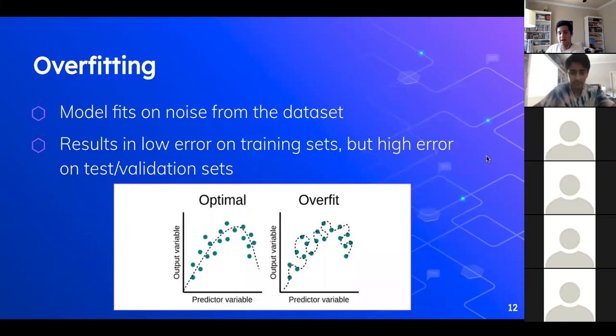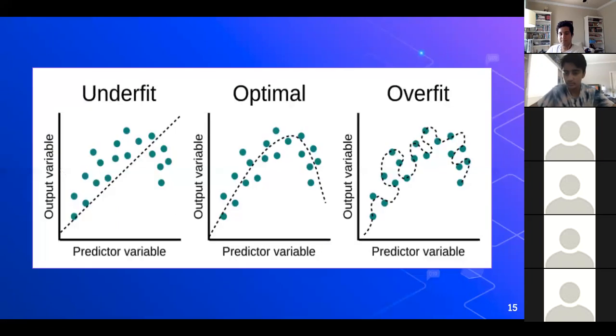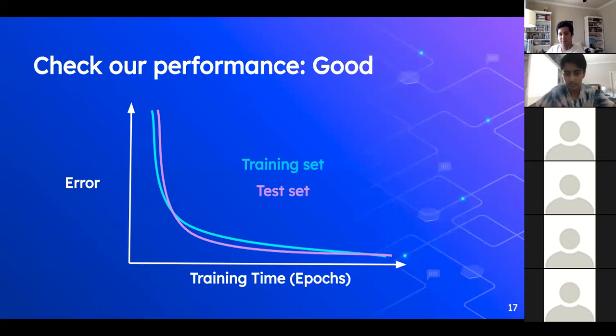All right. I hope overfitting and underfitting makes sense. I think we got a lot of thumbs up on that, so we should be good. Please ask if it was confusing. Overfitting, underfitting, and then I hope this good model makes sense.